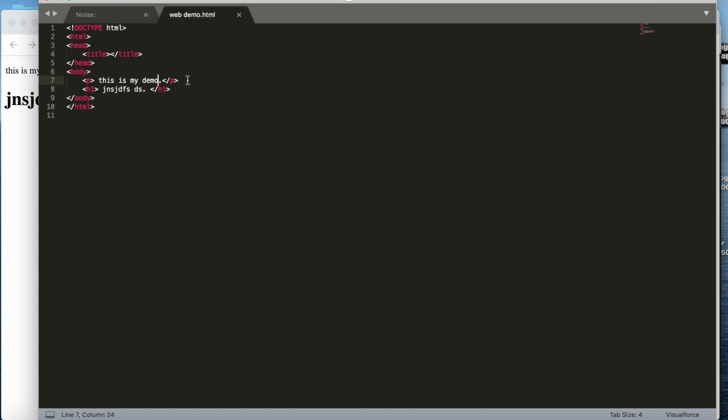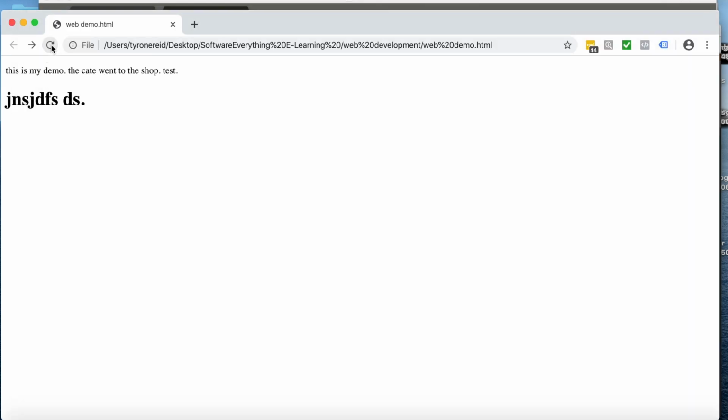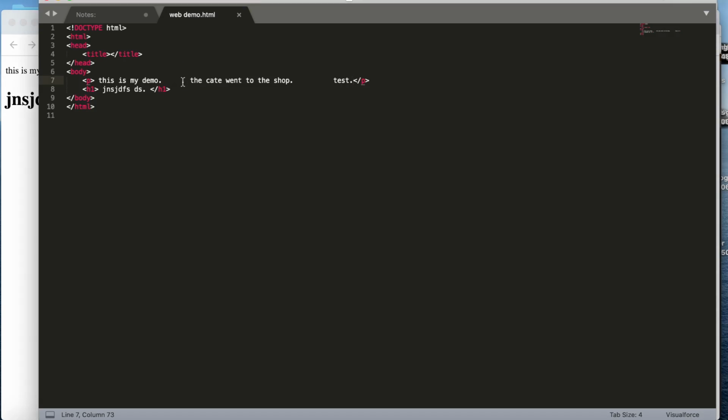So we already know about this tag here, which is the P tag, and what's unique about this P tag. I'll show you. If you create loads of space, and put some more text, the cat went to the shop. For example, create loads of space here, put more space, put test. Click save. Refresh the page now. It removes all that big space that we put in between the words.